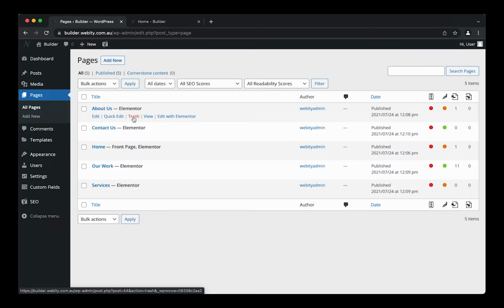This will add the page to the trash, where you'll have 30 days to remove it from the trash, otherwise it'll be permanently deleted. To permanently delete, click on the Trash tab and click on Permanently Delete when hovering over the page's title.